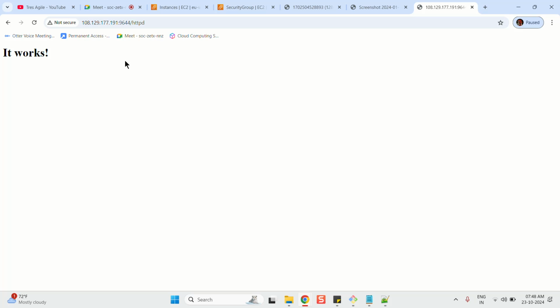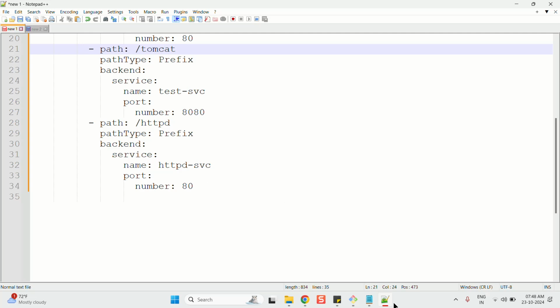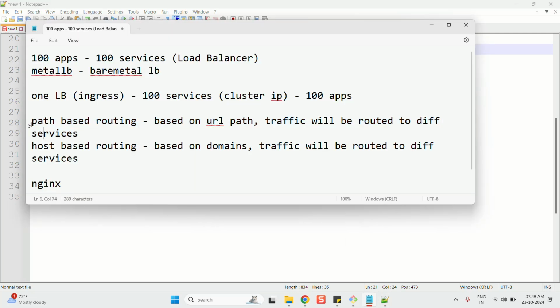See how that's how we are able to do that. That's how we can add multiple routes. This is called path-based routing. Clear so far? But see, that's how easy it is.